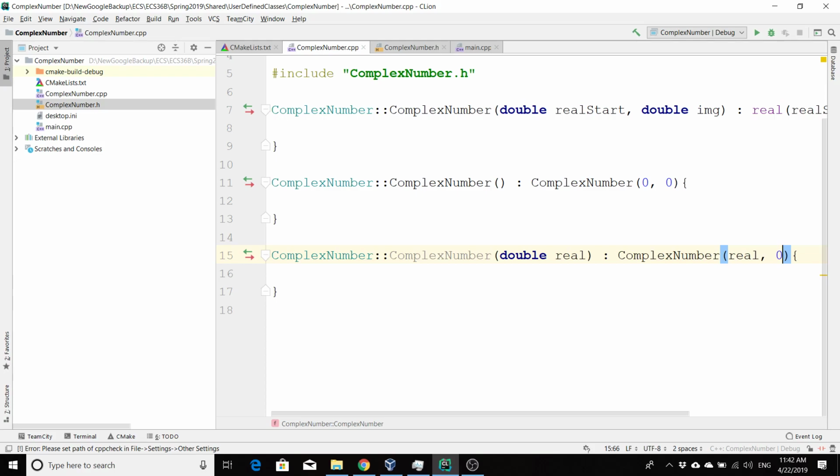Are there questions about constructors? Because this seemed to confuse people a lot last quarter.